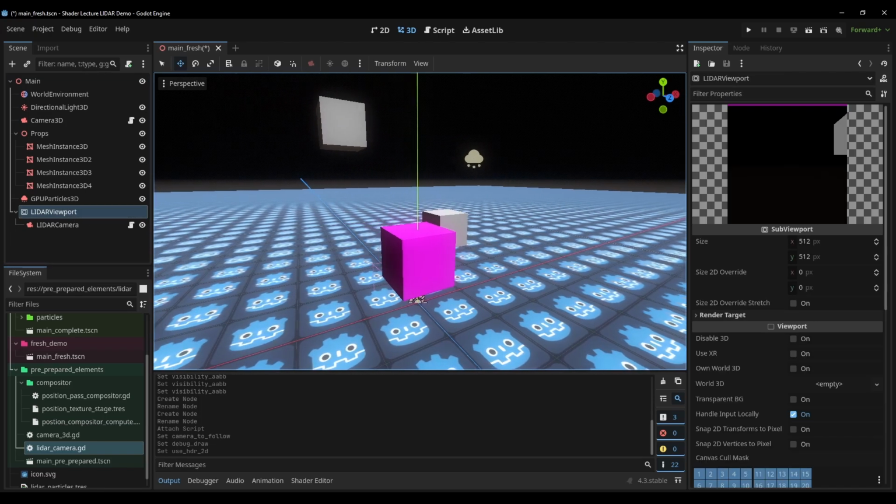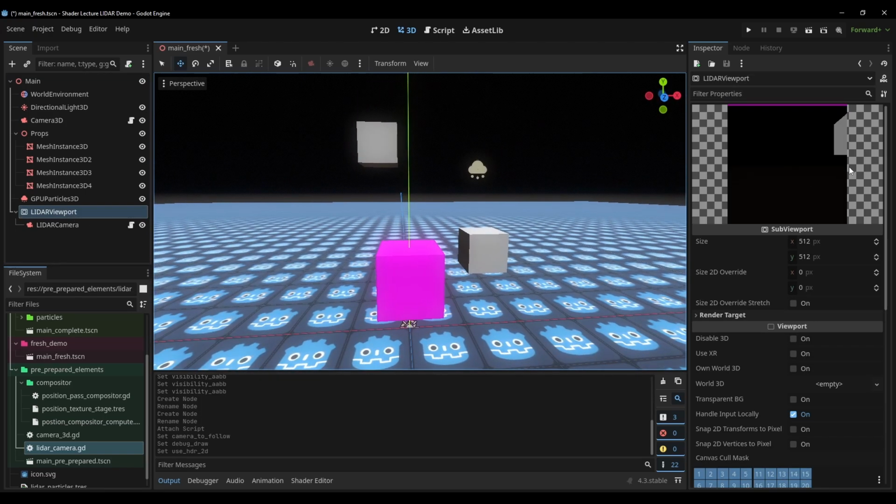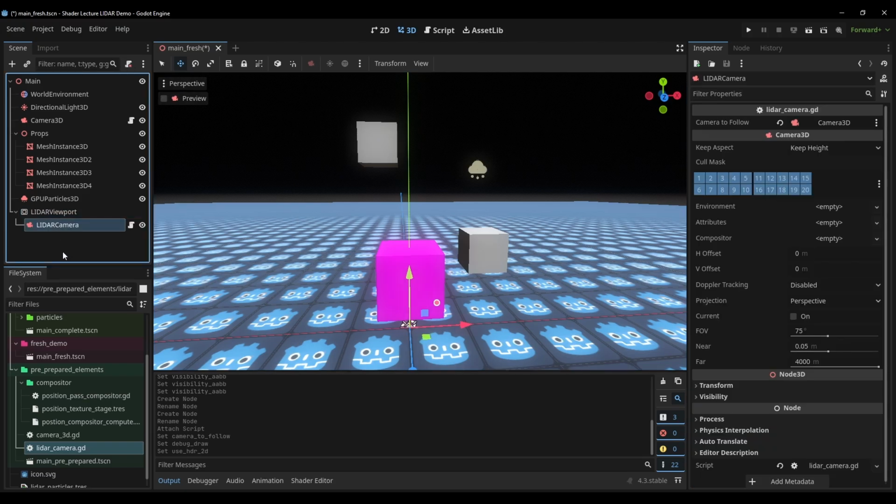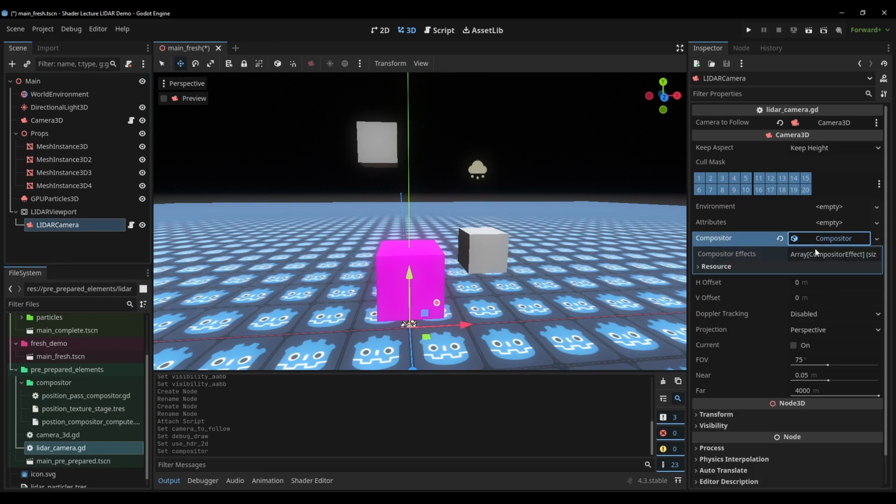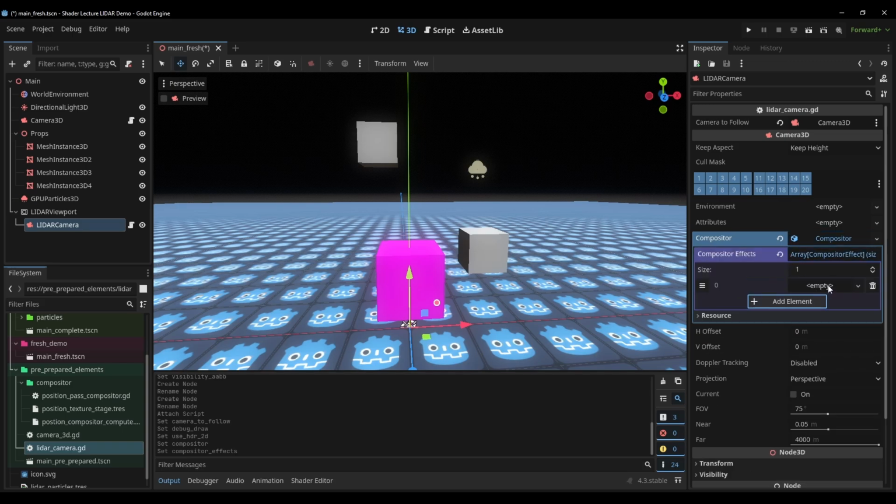And now what we want to do is also create a parallel texture that will be the position of the scene for each pixel. We can use a second viewport for this, but I also want to use the compositor in this example just to show how it works. So let's go to LIDAR camera and add the compositor on it. And to that compositor, we'll add a compositor effect that I've made ahead of time called position compositor effect. It will be available in the downloadable project.